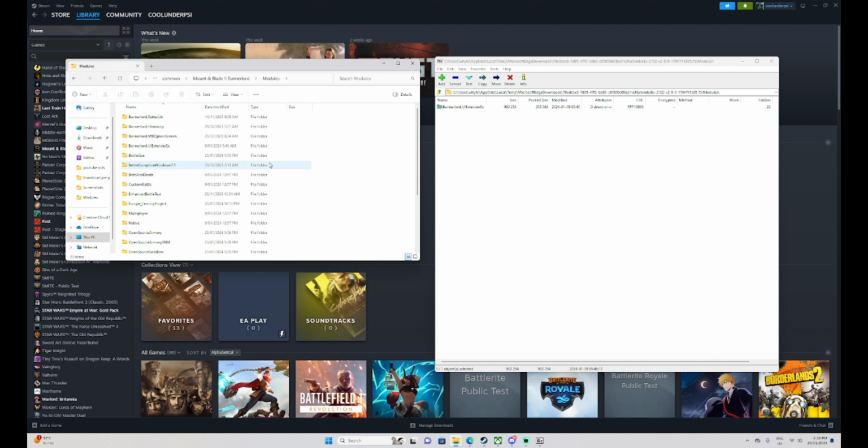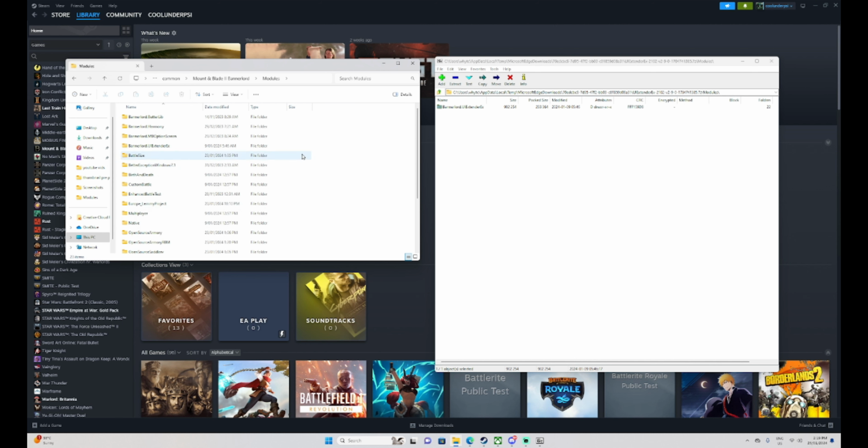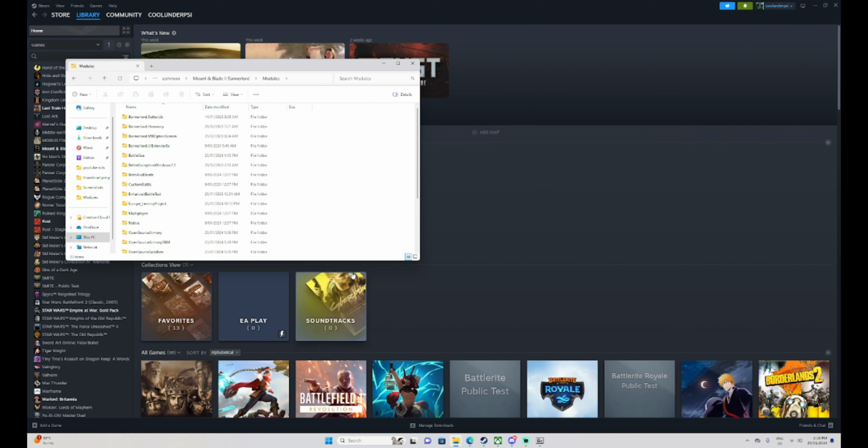Once you've put it all in there, it doesn't matter which order it is in here, just get it in here. You'll sometimes get a question that says, would you like to replace files? As long as you didn't dump it in another mod, the answer is always yes, because it needs to overwrite certain files for the mod to work effectively.